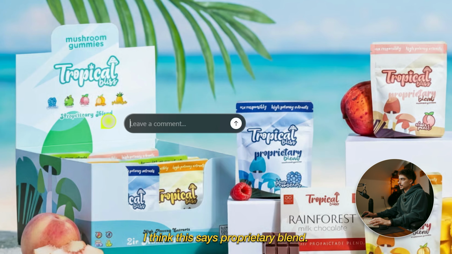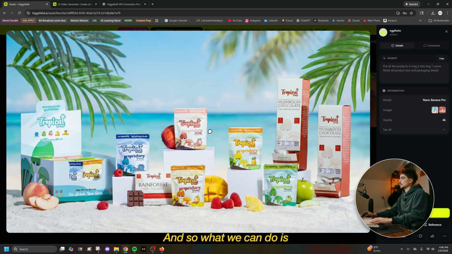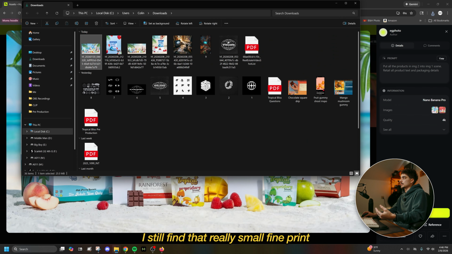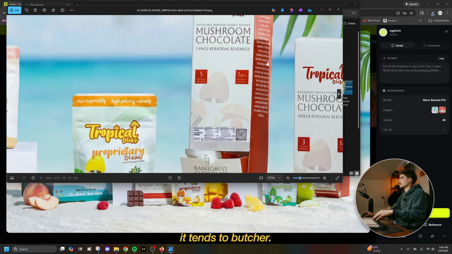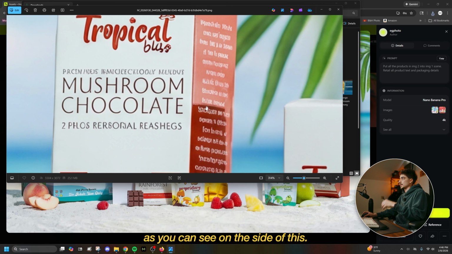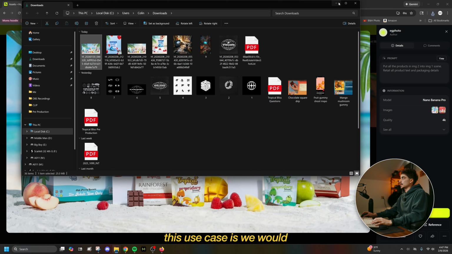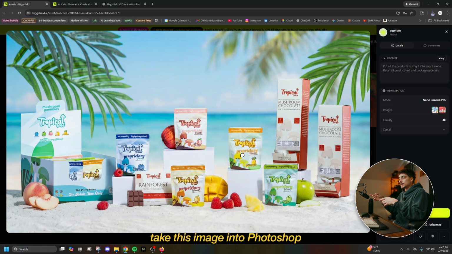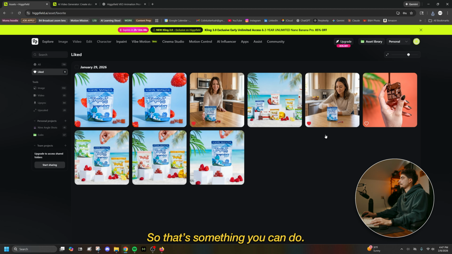So that's really good, and what that allows me to do, because as you can see in here, I think this says proprietary blend, is that we can paint back in our packaging details, and that's really crucial, especially at this stage of the game with where AI is. It's not fully there yet. For text, it does really good on a lot of stuff, and it's grown so much, but I still find that really small fine print, it tends to butcher. This is a great example. As you can see, the side of this and right here is not accurate at all. So what we would do in this use case is take this image into Photoshop and paint back in the correct text because it didn't move at all. So that's something you can do.